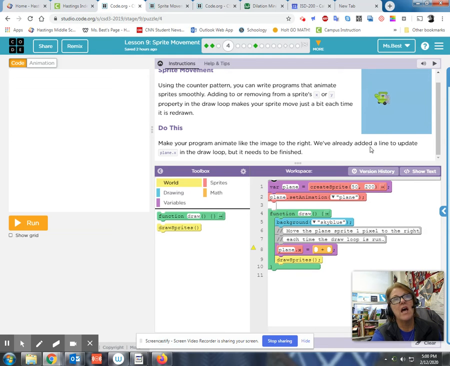We've already added the line where it says plane.x, so I'm going to update the x property, and we have to use this addition math command to make it look like this. All right, it needs to be finished. Well, from what I've seen before, if I go in this second spot and put a 1 there, that's telling me what's going on.